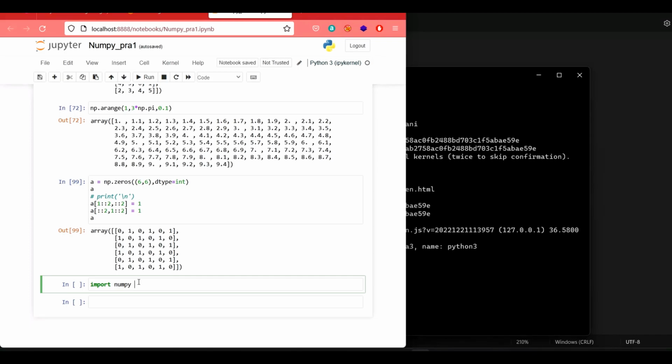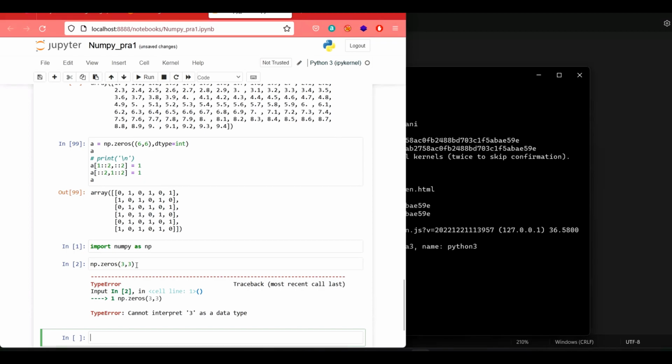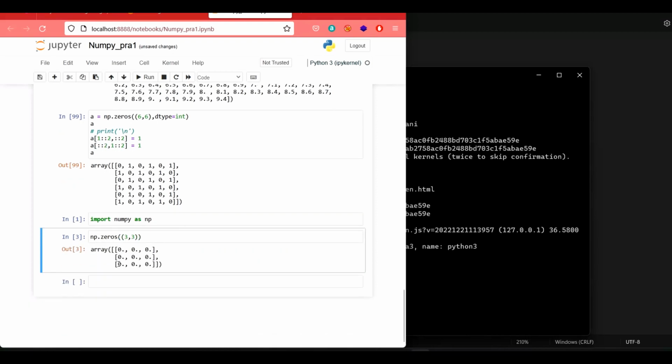So we have to import numpy in order to use any method in numpy. So we are importing numpy as np. So np dot zeros of, we can use 3 comma 3. Can't interpret as data type. Okay. See, 0 0 0 0 0 0.